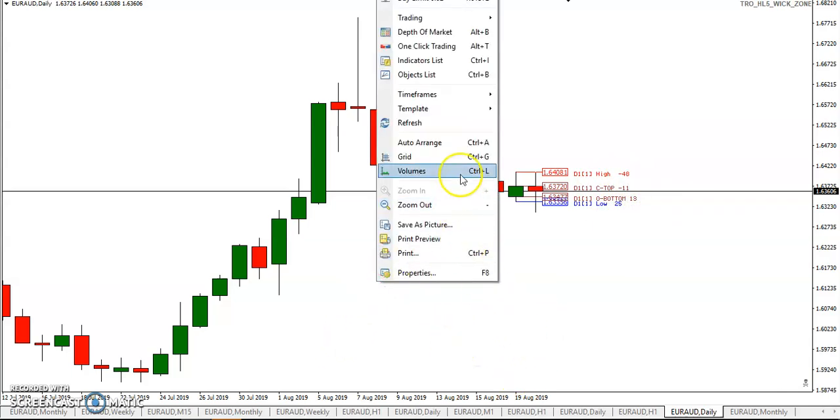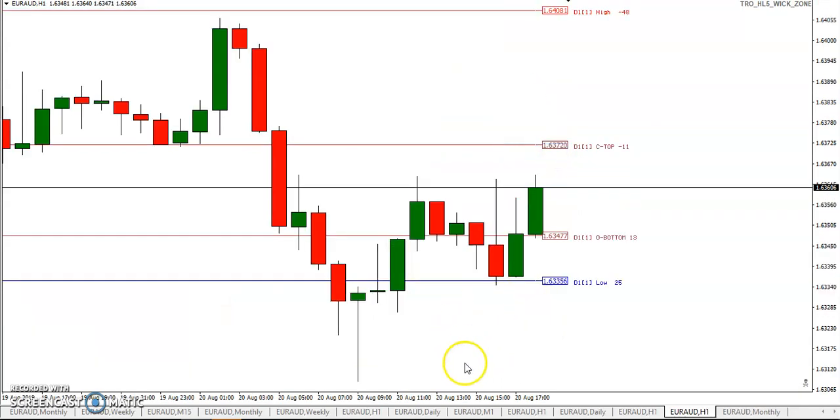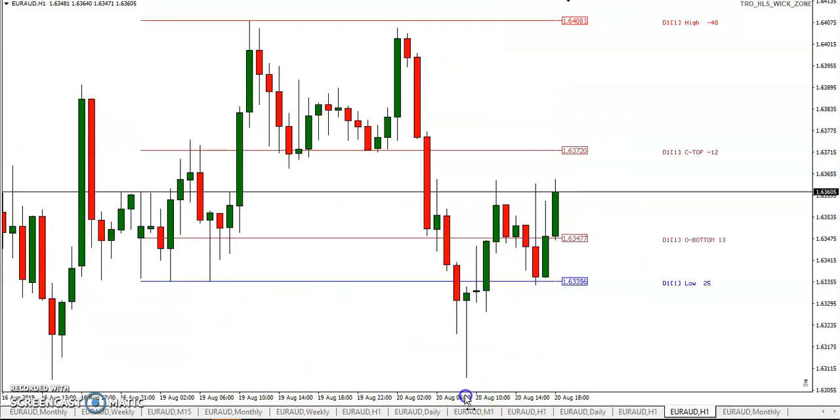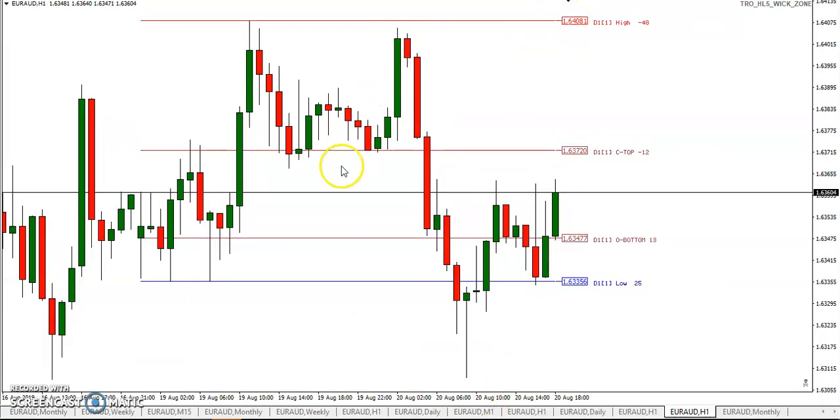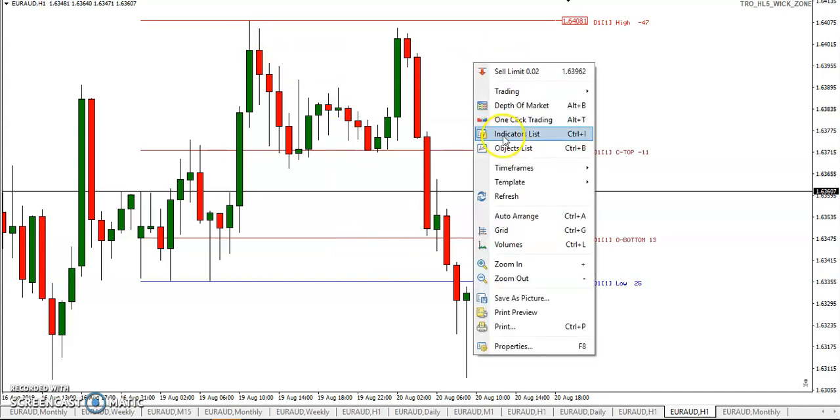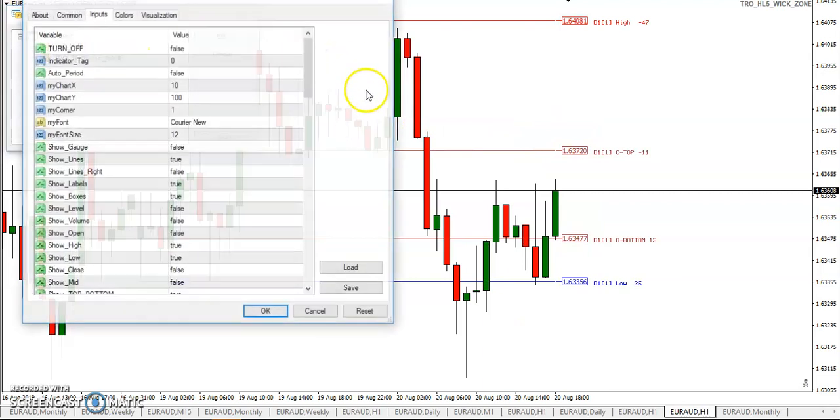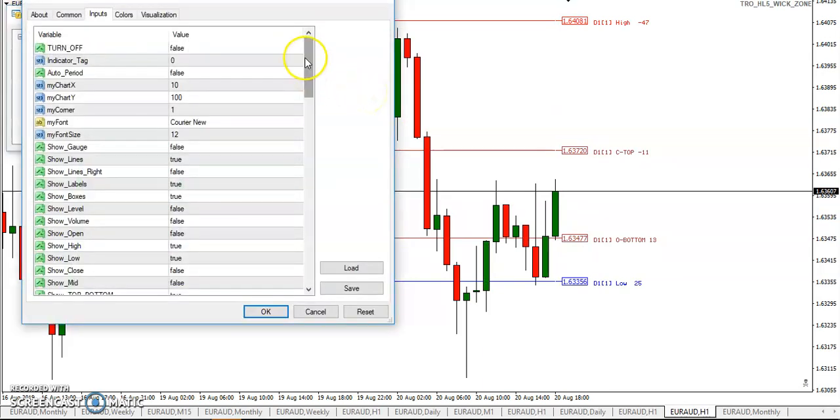Now, on this particular screen, I don't have the buttons down at the bottom. So if we switch over to the hour, you can see here what price did. There's the previous day's high. And then actually, there should have been something to shade the previous day. And here's the indicator. So let me show you the parameters here.